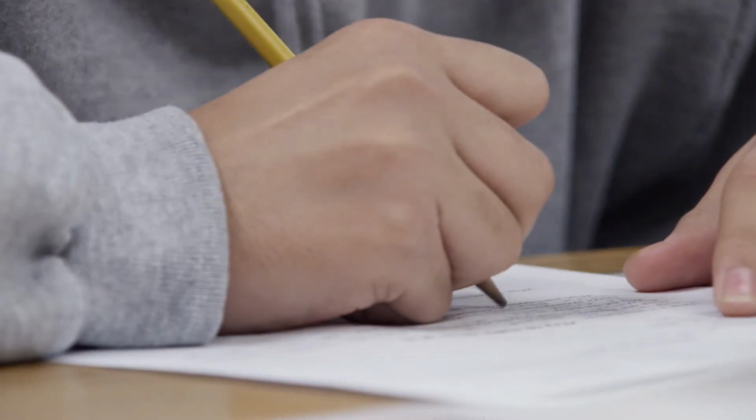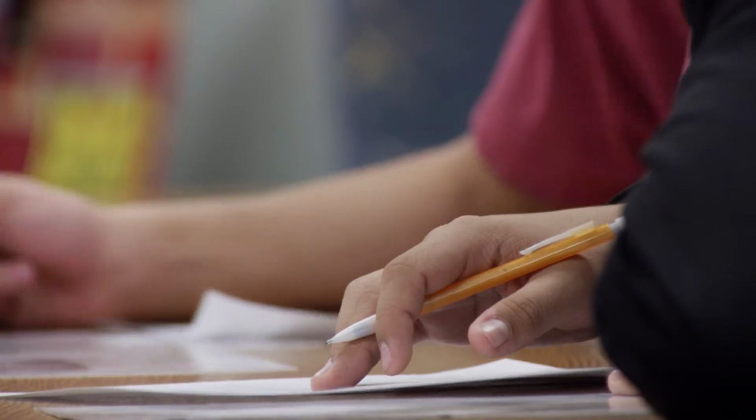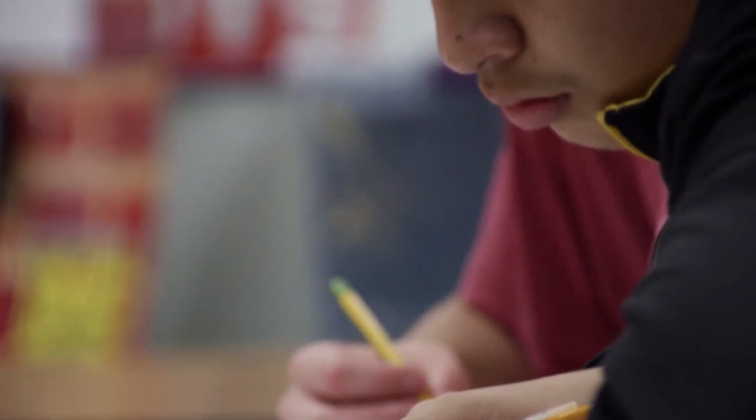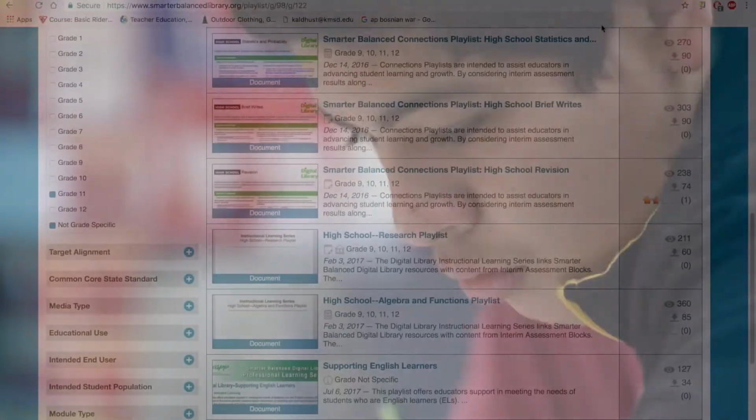Things like being able to make a strong argument and defend it with evidence. Things like being able to read closely and critically and to understand the difference between fake news and what is credible.